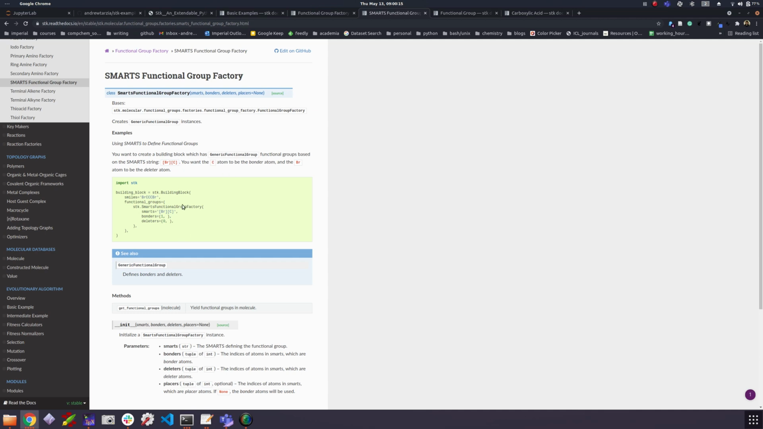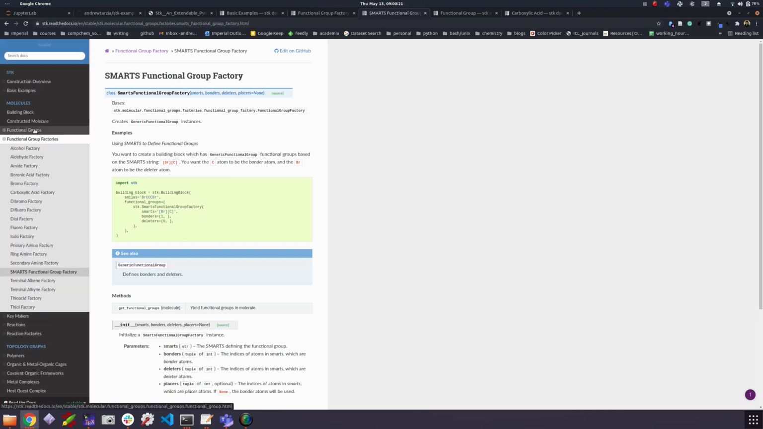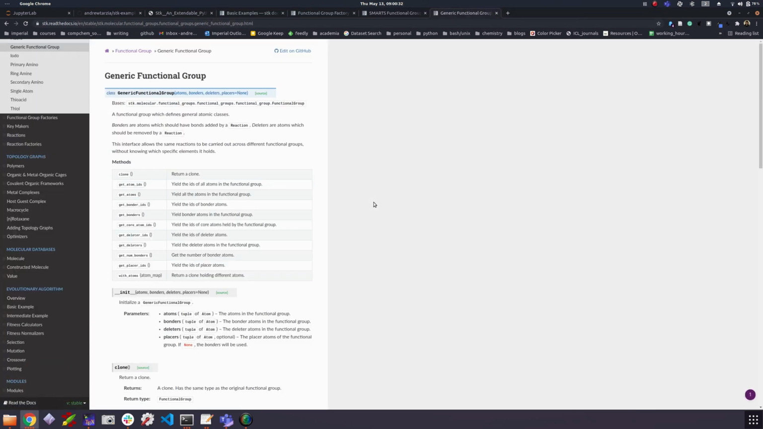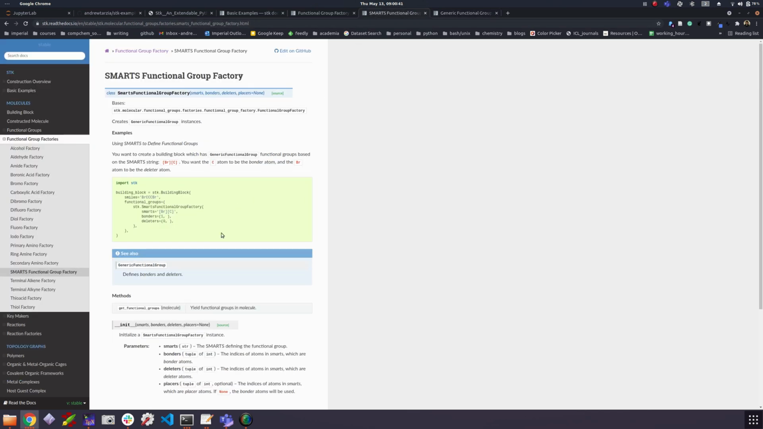So the smarts functional group factory creates a generic functional group. So a generic functional group is what all functional groups are defined of, or most of the default ones, sorry, not all. And that looks like this. Sorry, I'm opening so many tabs. Generic functional group. It just has a series of atoms, a series of bonders, a series of deleters, and a series of places. You can do whatever you want with this. And this is shown by using the smarts functional group factory to basically generate whatever you want.